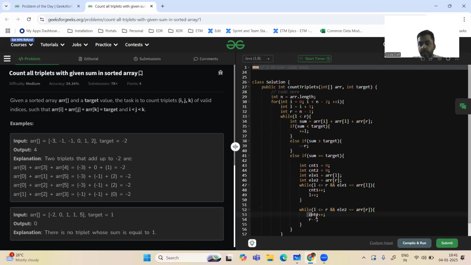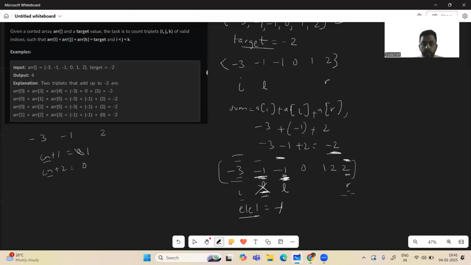We have found the duplicate element, so we will increment our triplet count, and we'll decrement our R as well. So we'll do this till there are duplicate elements. If you find three duplicate elements, then we are going to increment this, because there'll again be a triplet, we can say. So here in this case, now let's see.